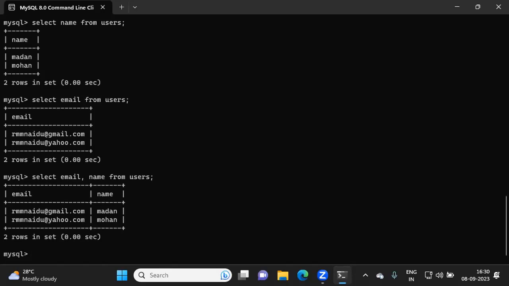Once the select operation is over, you may want to sort the data. For example, I will select all the attributes: select star from the table users. Suppose I want to sort according to one particular attribute or field. You can use order by, and then the attribute on which you want to sort. In this table, both our names start with M, and both emails also start with R, so the next characters will be sorted. Let us see, order by name.